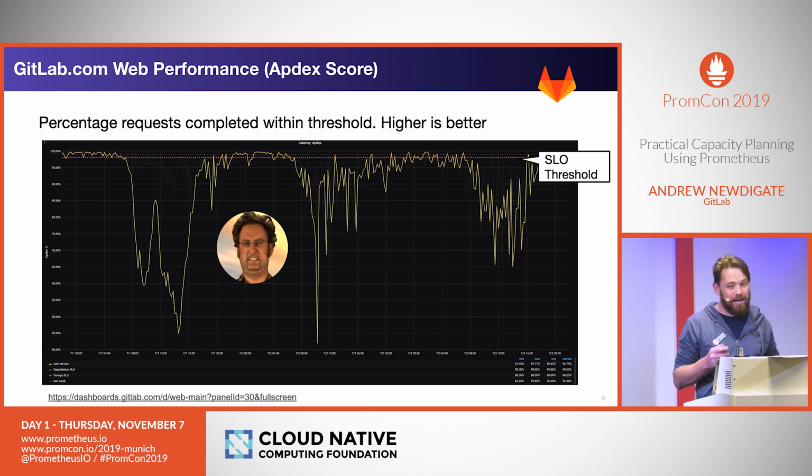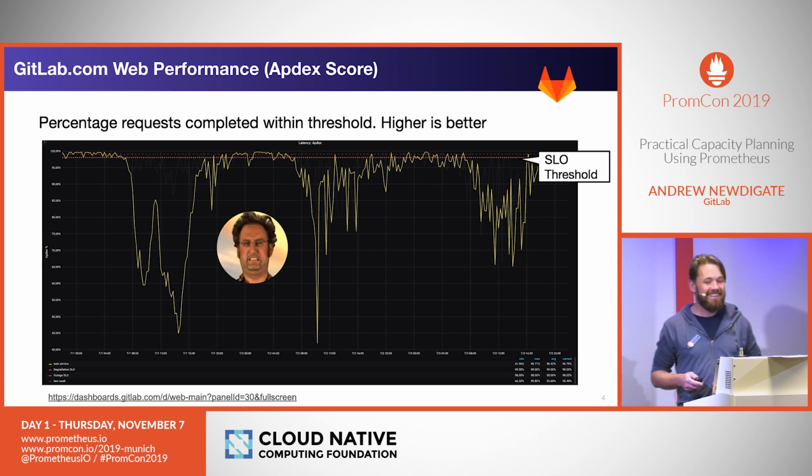Just by the way, I think it would be really useful if we could get animated GIFs in Grafana. I don't know if Tom's here, but it would be a super useful type of annotation.